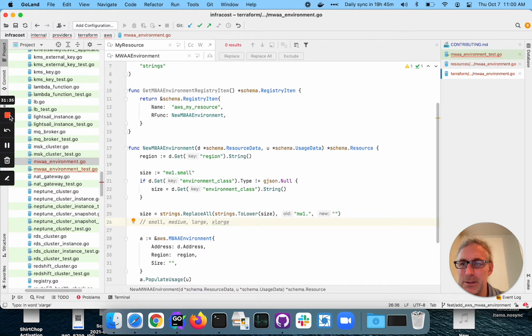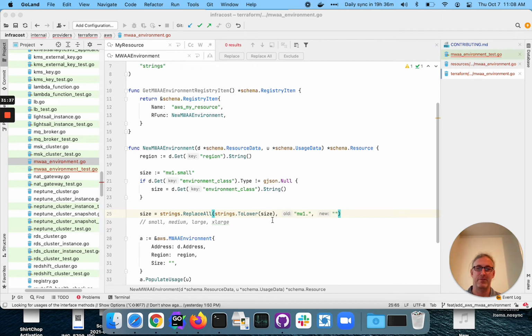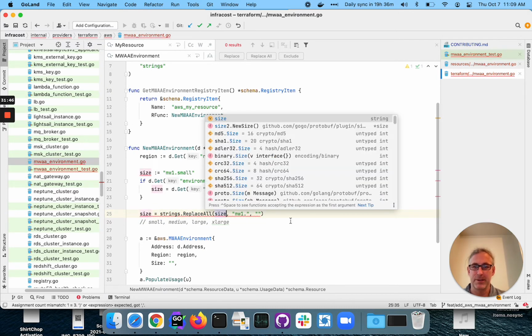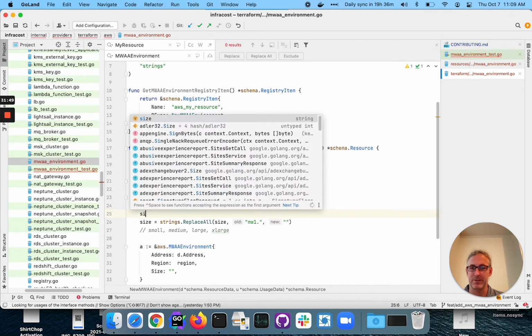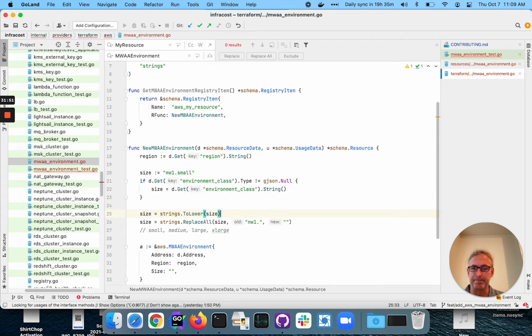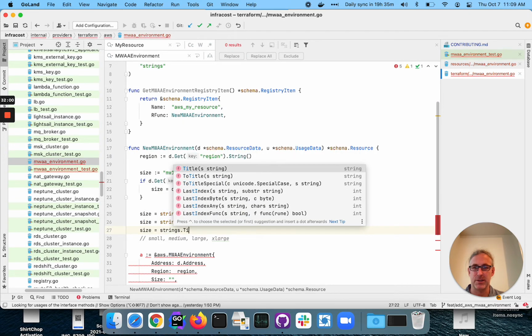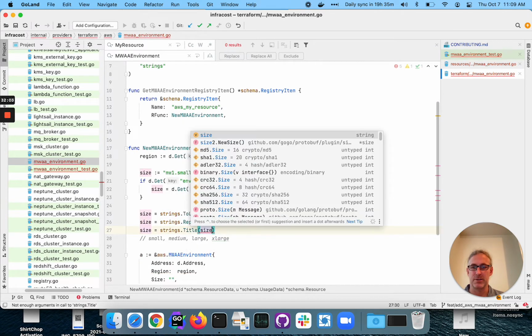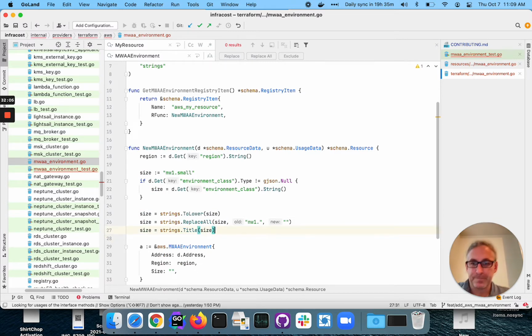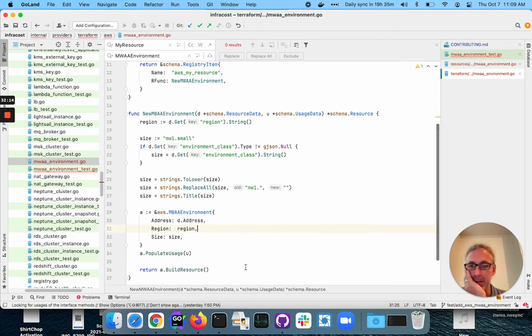So let me look at how to do that real quick. Okay, I found what I'm looking for. Strings.title, that's pretty cool. All right, that's kind of bugging me, so I'm gonna spread this out a little so it doesn't feel so ugly. So we're going to lower, and we're going to say strings.title size. And then at this point we should have small, medium, or large, nicely capitalized like we're looking for.